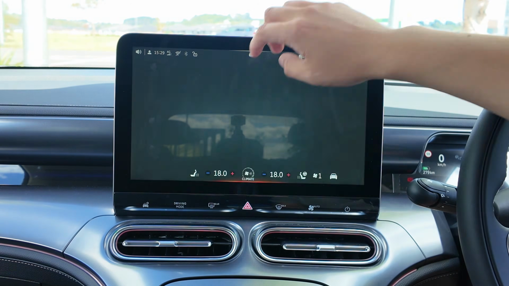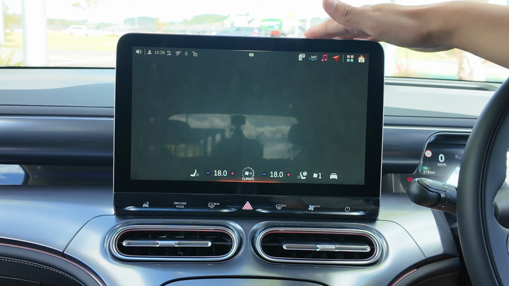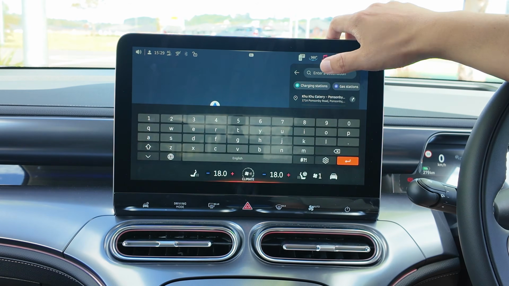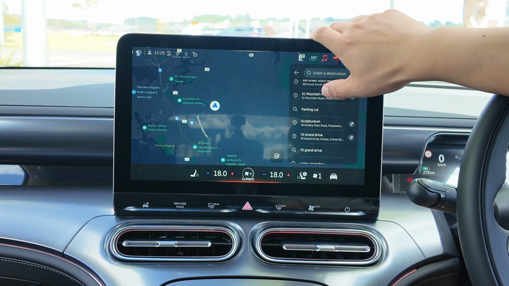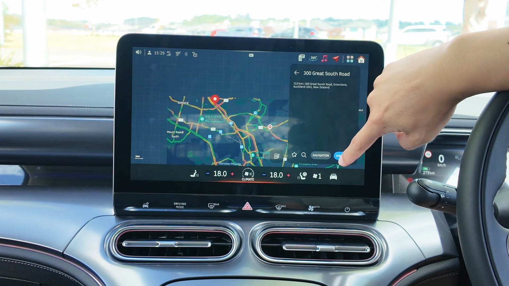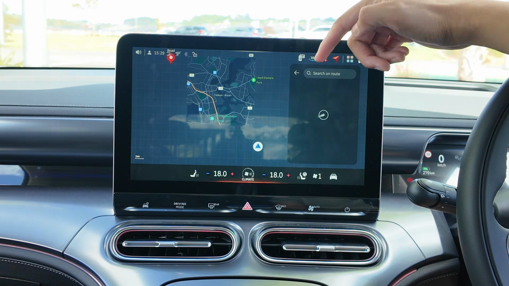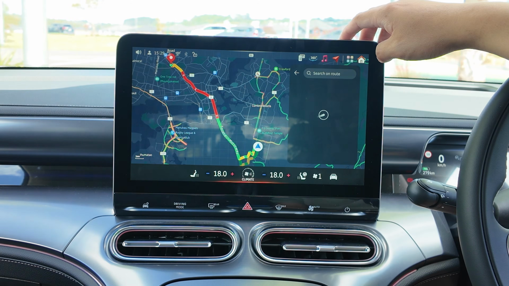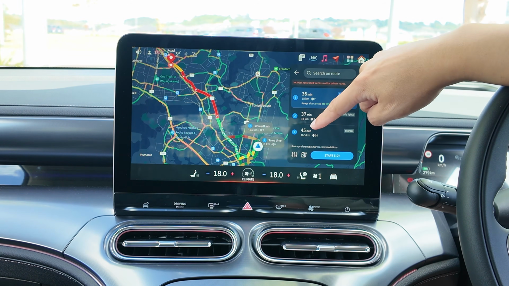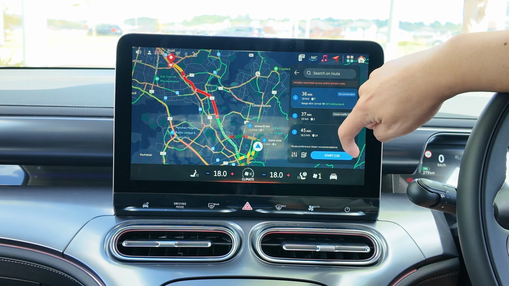Next one is the navigation. Click navigation. That's the built-in navigation available on this particular unit. That means click here, you can search any destination up and down. You can search anything like 300 Great South Road. Click navigate. Then it will start searching the closest route. You can see the time, you can see the average information, you can select one of them or just start.